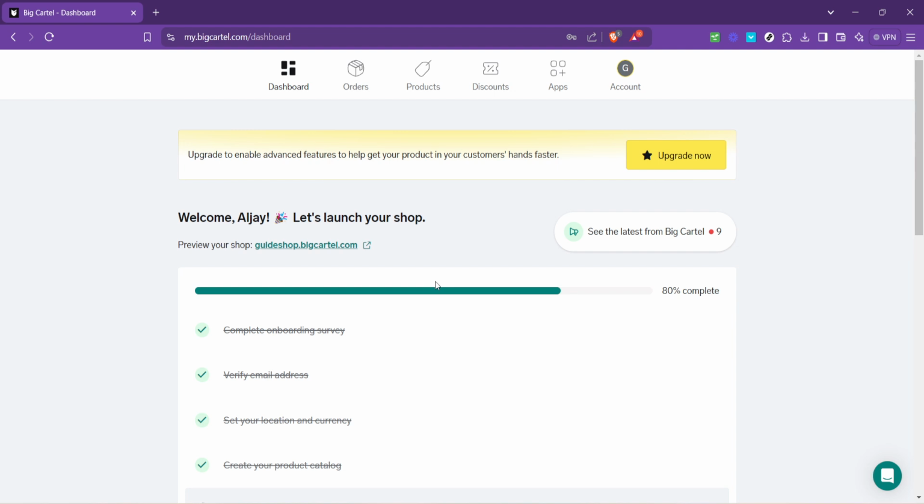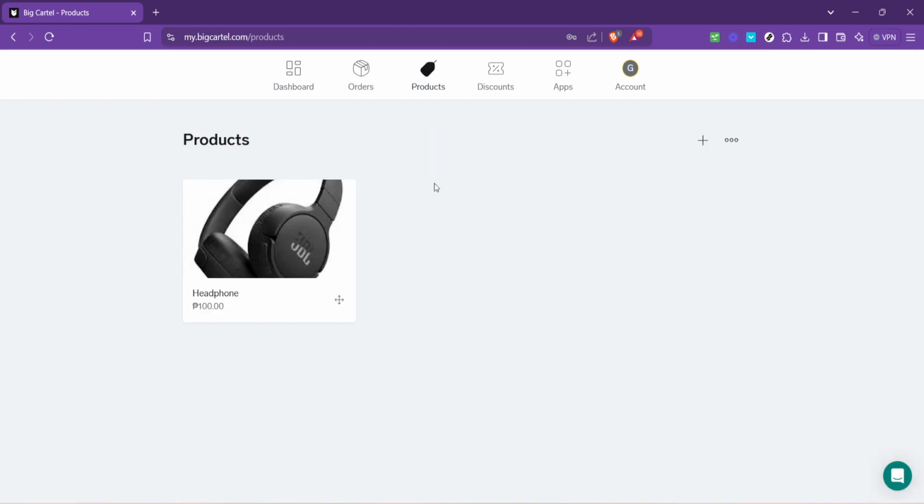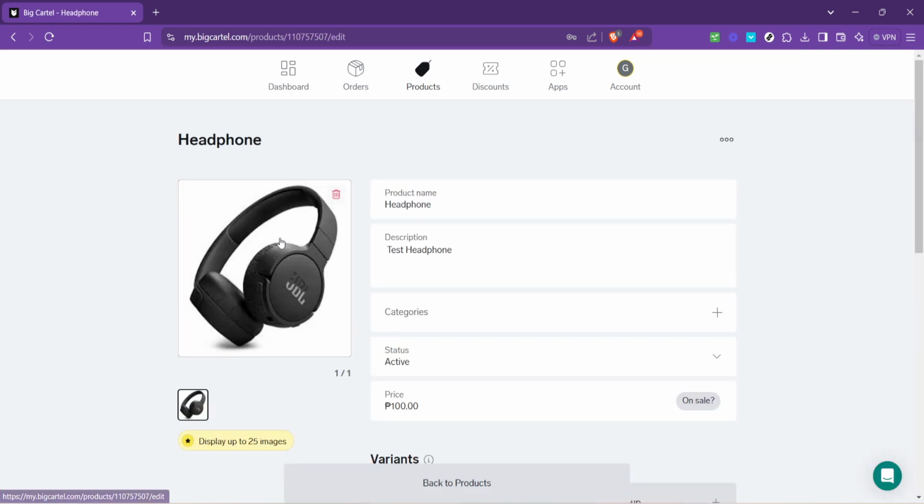Within the products section, you're presented with the items currently up for sale in your store. Choose a product you wish to categorize or edit the category for. This level of organization helps potential buyers find what they're looking for more efficiently.